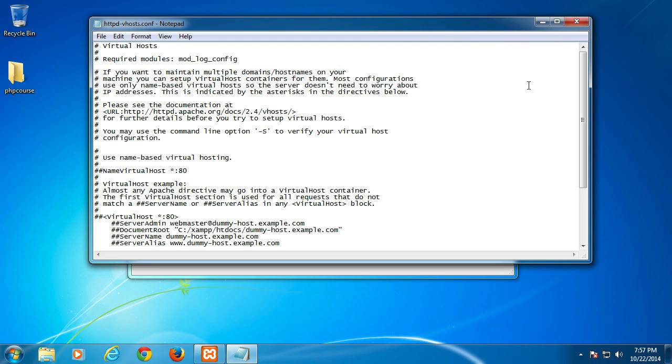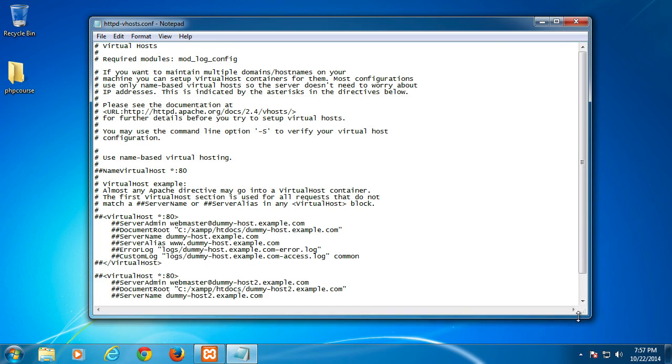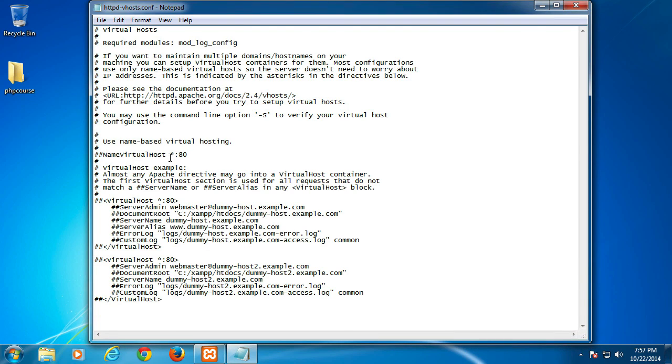Now, inside of this file, I'm just going to expand it a little bit this way. What we are going to do first, you can see this NameVirtualHost with 2 hashes at the beginning. We're going to remove them. These hashes basically are commenting the line. So if it's commented, obviously it's not going to be executed whenever the file is fetched.